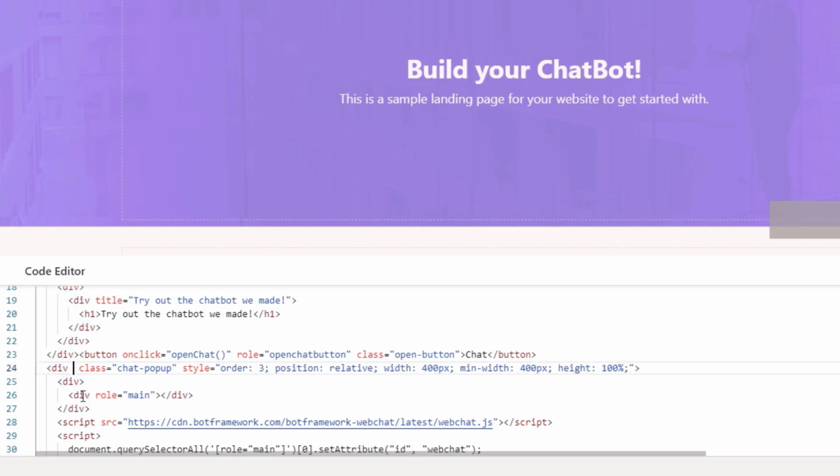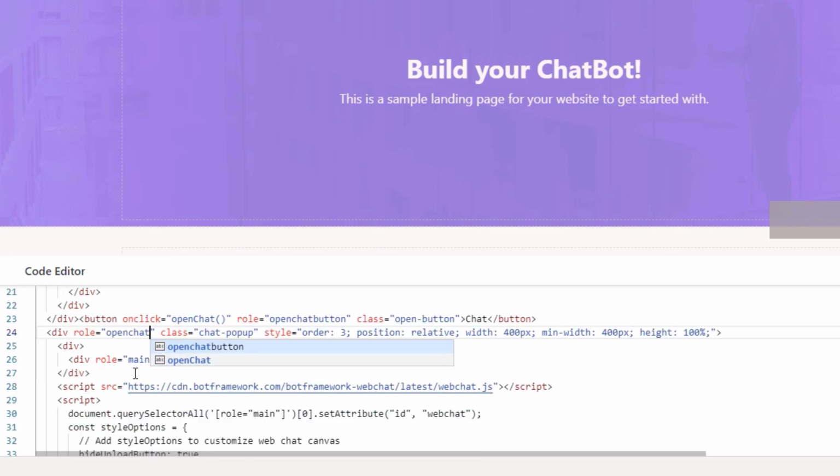So the role that I'm gonna provide here is gonna be open chat. It could be any role. You can just come up with words for the roles, and the main thing is when you use this query selector all to look for the role and then set the attribute, that's when it's important to specify what that role would be. So in my case, I'm just providing open chat. I already have provided a role for the button and I've already provided a role for the main tag. So here I've already written the code for the main where I'm providing the ID as web chat.